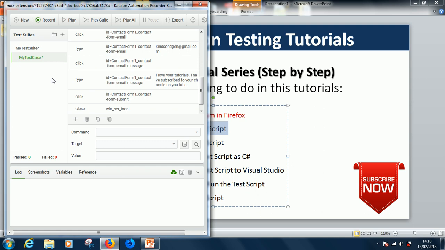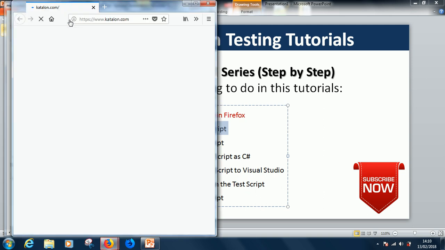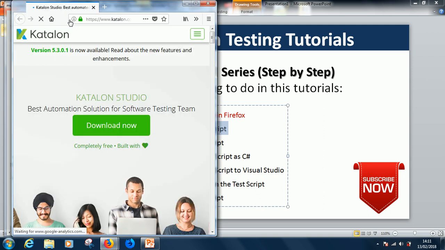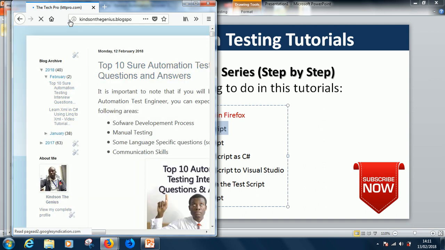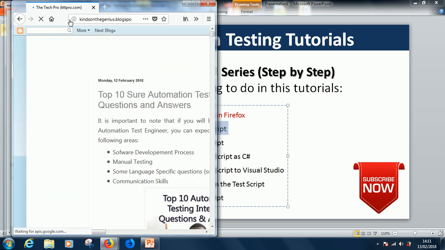The next thing I want to do is to replay this test case to see what happens. The previous one we did, we saw it failed, but I hope this one works. So let's just click on play. Let's see, it opens. See, Katalon added their own website in our test script. Maybe I'll explain to you how to remove it later on.